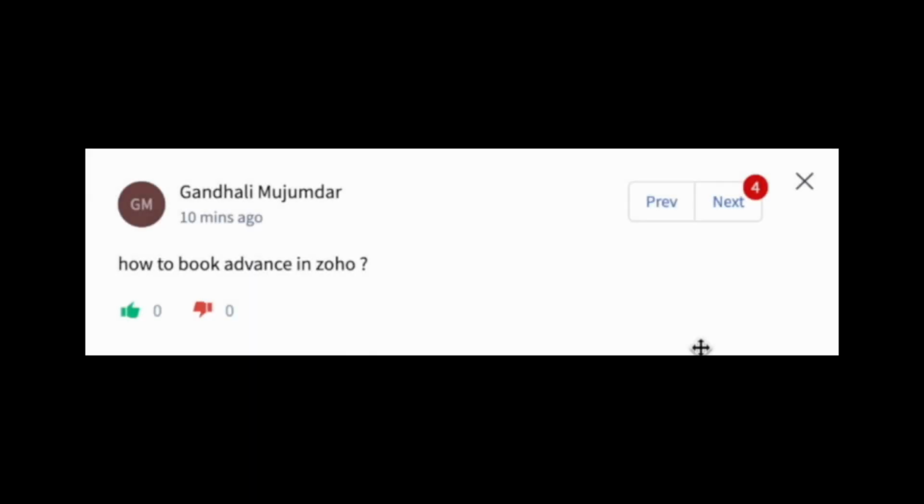So how to book advance in Zoho? You would be able to record advances in Zoho Books. So say if you have received an advance from your customer, then you can record it as customer advance. And if you have paid an advance to your vendor, then you can record it as vendor advance. So let's see how you can create these transactions.